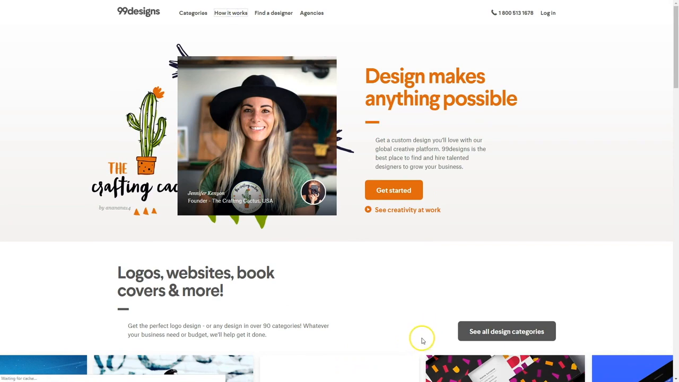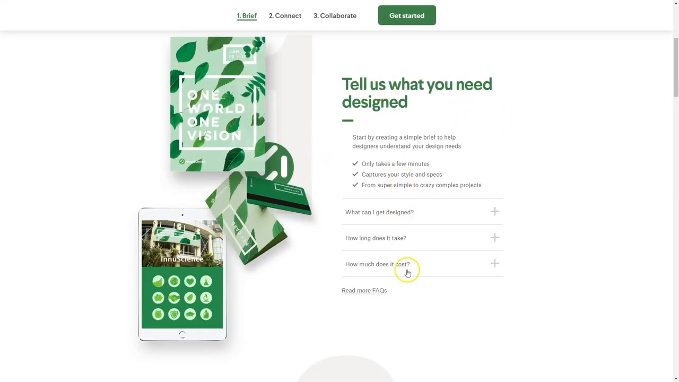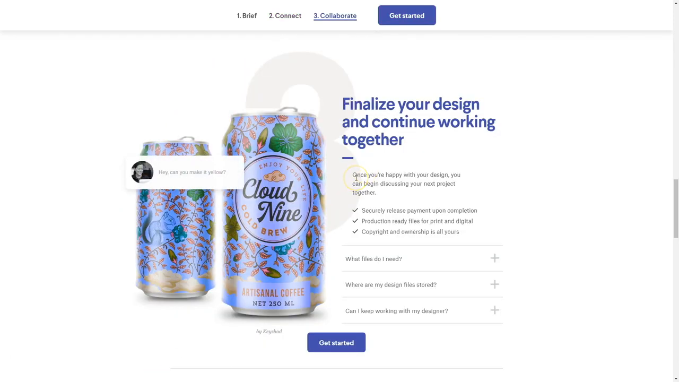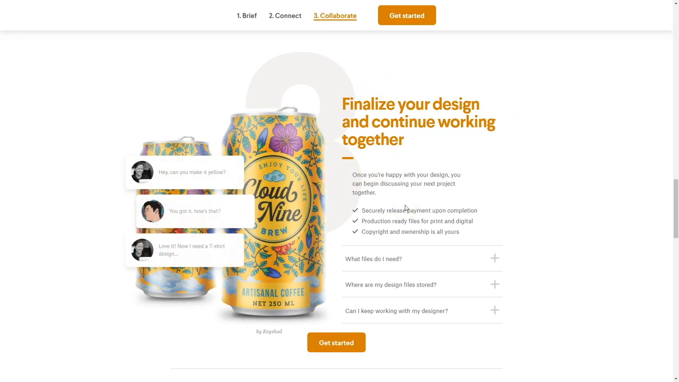And here's how it works. You tell them what you want designed. Designers jump in and they say, I can do it for this much. When you find a designer that you're interested in, you hire that designer for the price that they gave you for the job. And then working with that designer, you finalize your design, and then you pay for the work that was done. It's that easy. So 99 Designs is actually a really good place to get work done, especially logos.